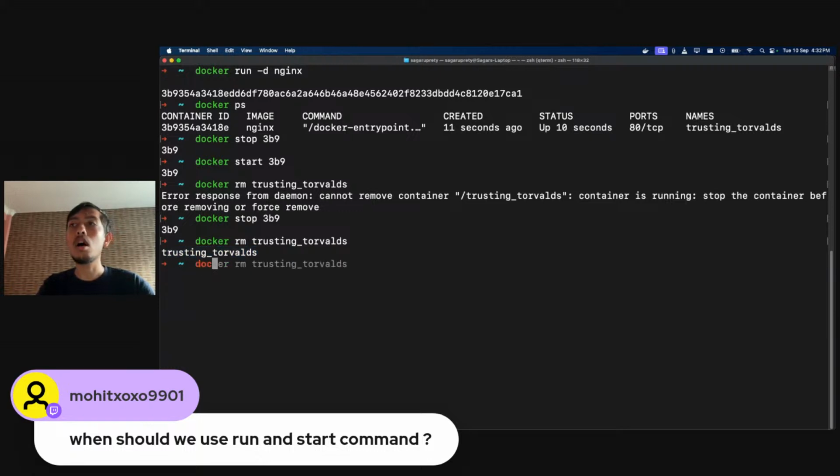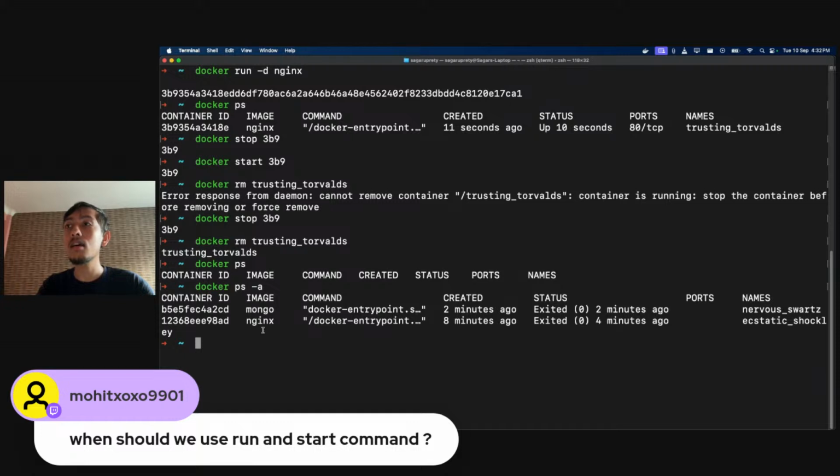So if I do docker ps again, you can see that it is not here as well. And even if I do docker ps -a, it is not here as well, right? Because that was the name using trusting Torvalds. I don't have that container anywhere over here. Okay, so that was about the docker rm command. So I hope you learned about that as well.